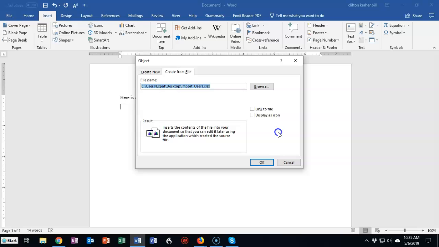Now, there's two different options here that you have. You can link to the file, which we'll do in just a moment, and you can also display it as an icon. Now, if you link to the file, that allows you to update the Excel spreadsheet, and that information will be carried on over to your Word document where the file is embedded. Now, that's fine as long as the location of that Excel spreadsheet never changes. Now, you can also display as an icon, which we'll also do in just a moment.